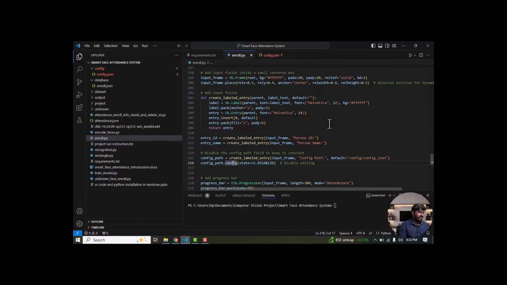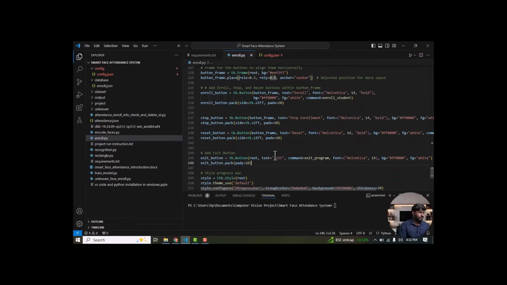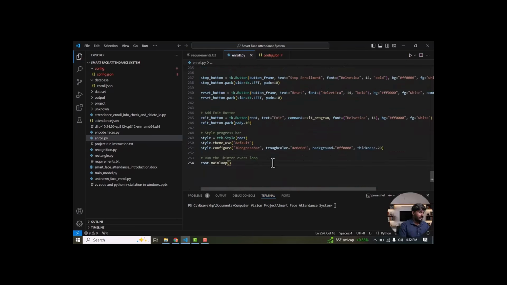The labels we created are person ID and person name, and then add the progress bar label in the Tkinter window. Initially set to 0%. This is for the frame button: stop enrollment, reset and exit button. So finally we should use root.mainloop, so it keeps running continuously.